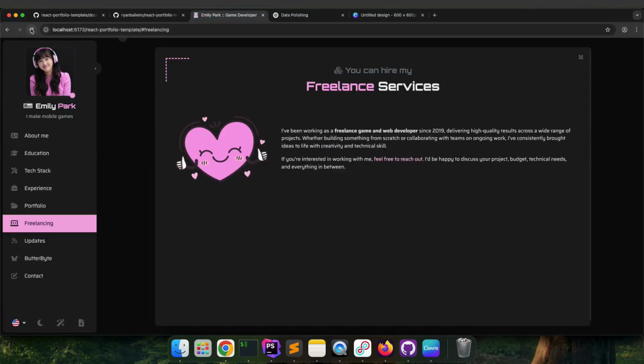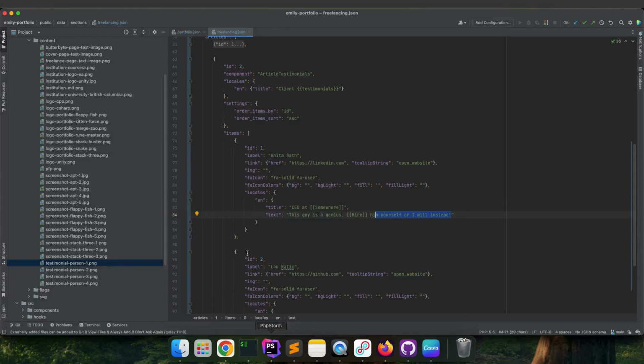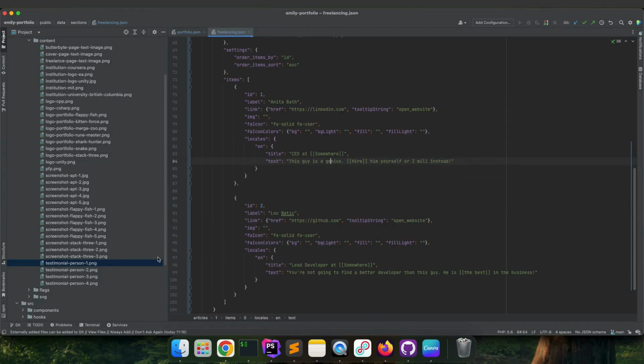After setting this up, I refresh the page to see how the default example looks. Everything's showing up correctly. Perfect. Now let's replace the placeholders with real testimonials.